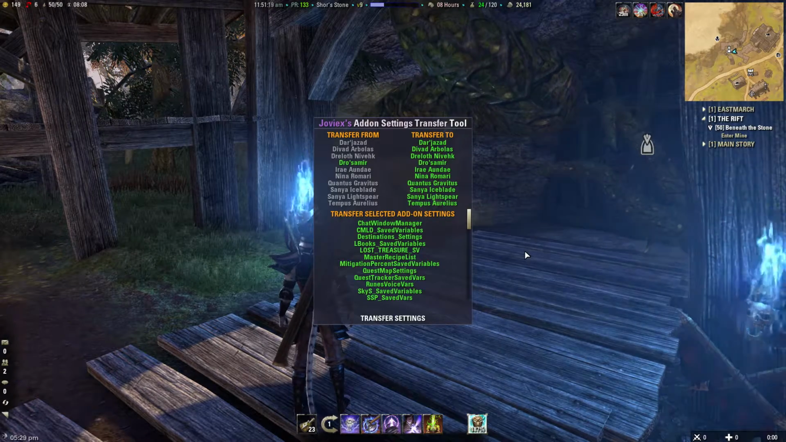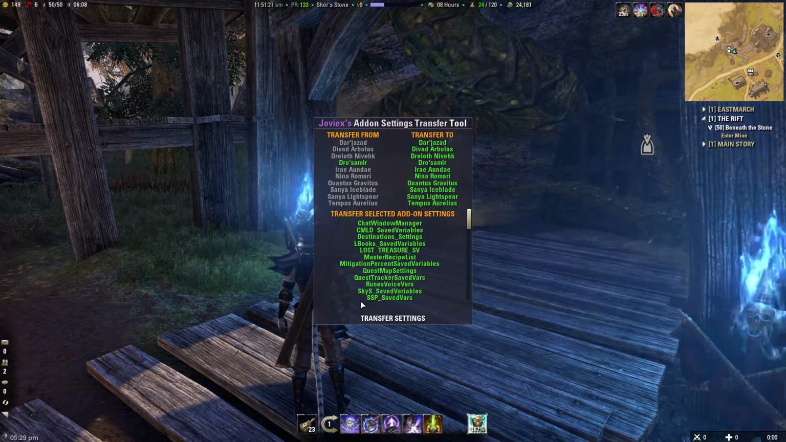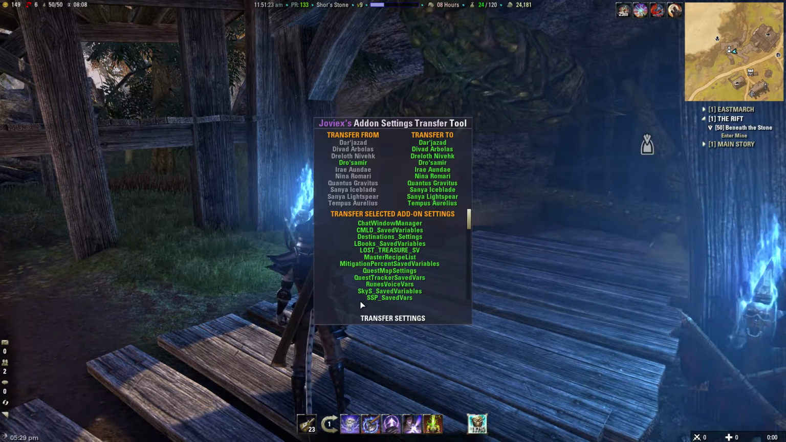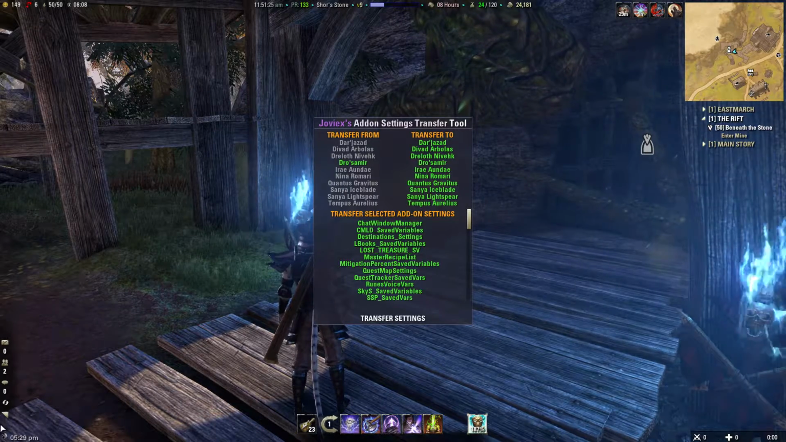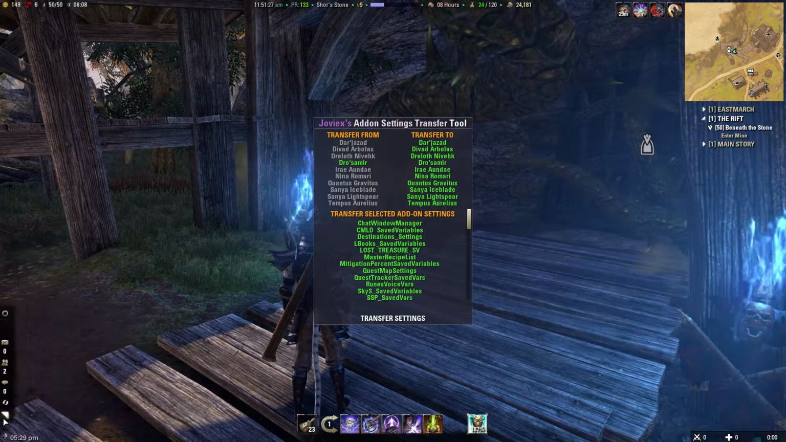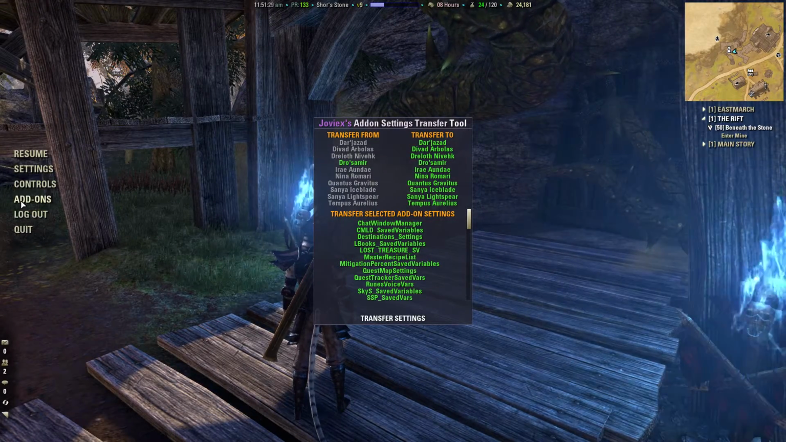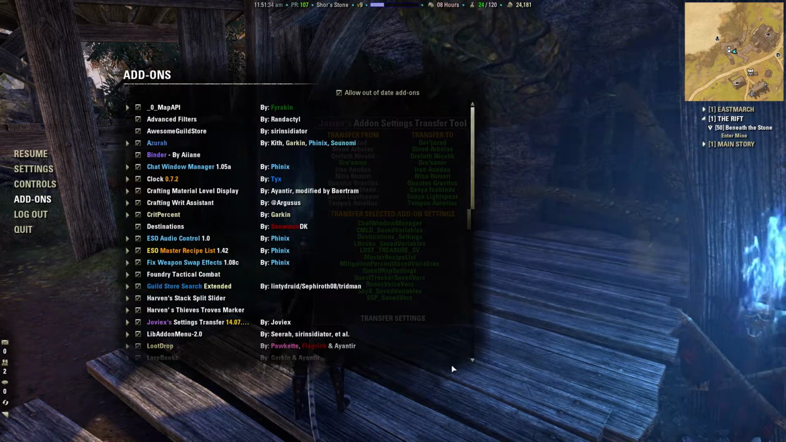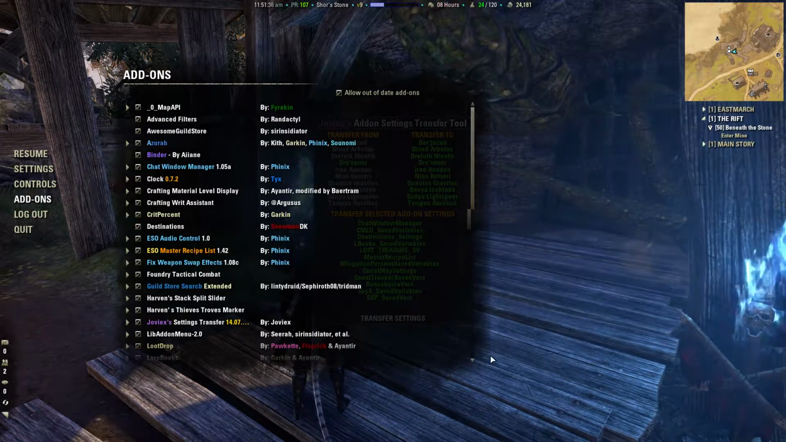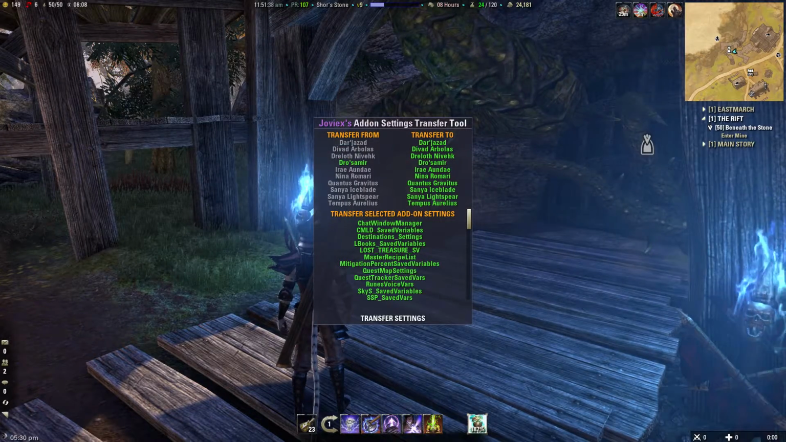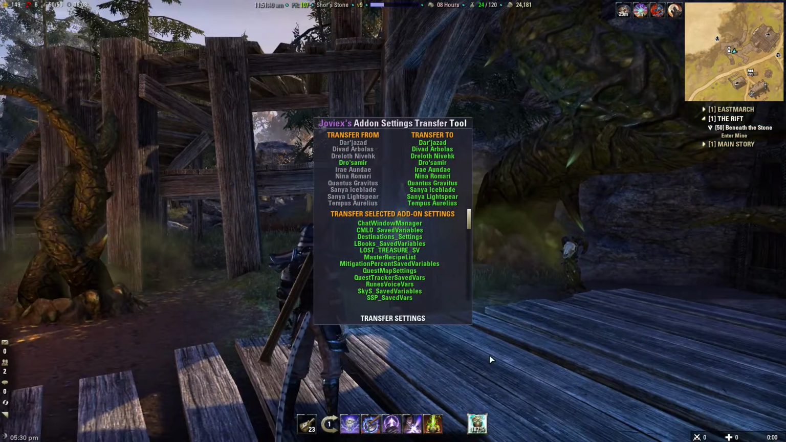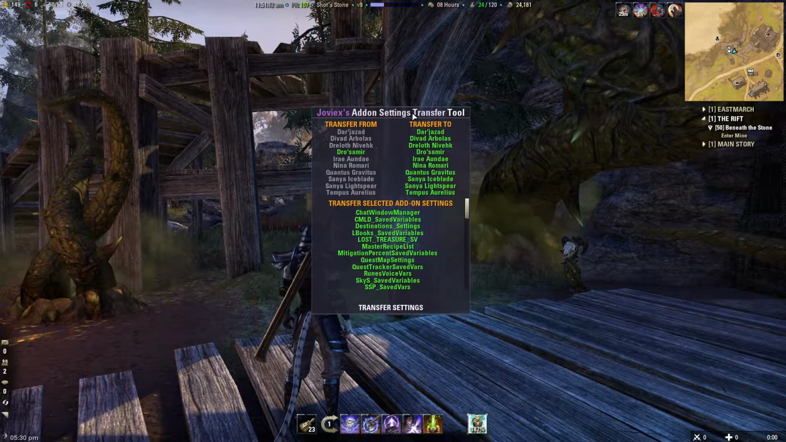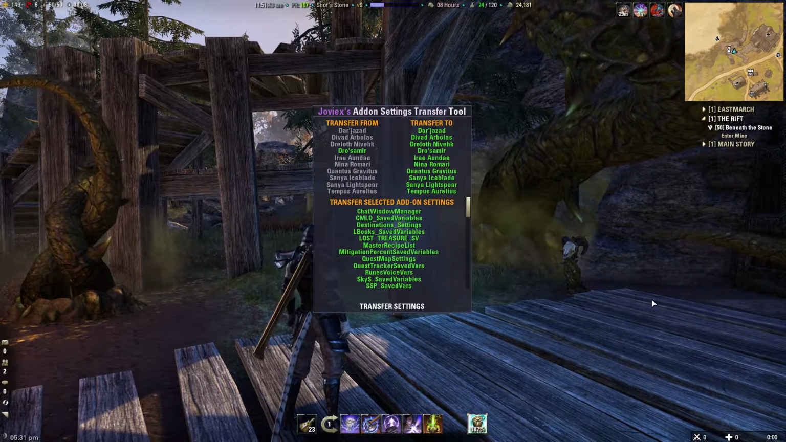But what you probably would want to do if you did get an error with Master Merchant, if you use that, is just temporarily disable Master Merchant. Go into your add-ons, find Master Merchant, uncheck it, and then a Reload UI button will appear here. Just hit that, and then hit the /Jovast. That way you won't be running into that error if you get it.